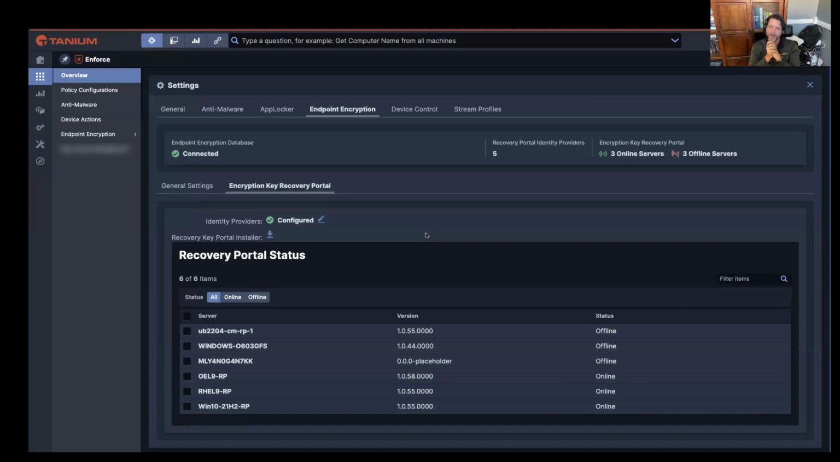There are still those that like to have Windows servers out there, and so they can have their recovery portal on a Windows box. And so you can see here that I have had several different versions, and I've got a few different recovery portals that are online and offline. Now, the reason why a customer might want to do this is if you want to stand up multiple and load balance them, you can absolutely stand up multiple recovery key portals, or you might want to geographically space them so that users will get access to a server that's closer to them.